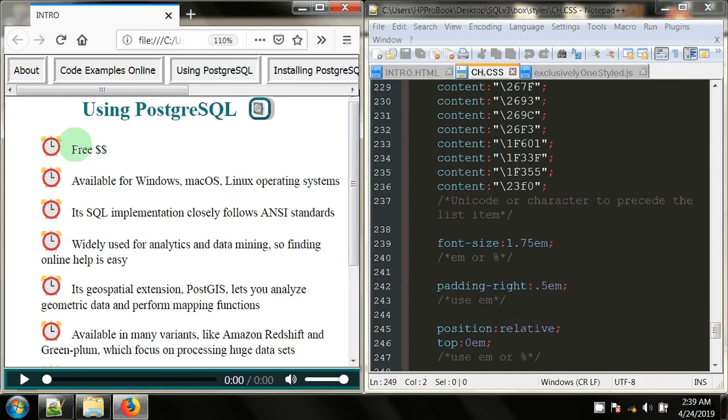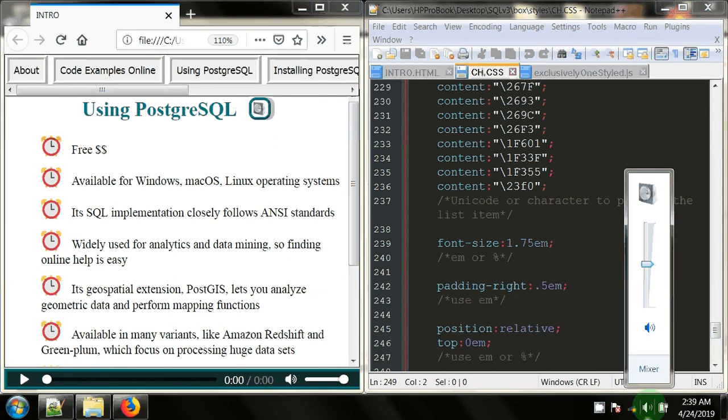And so currently I have clocks for my unordered list items. Now, I would like to turn my sound down because every time I click any of these up here, it starts automatically playing an OGG file, and I really don't want to listen to that right now.